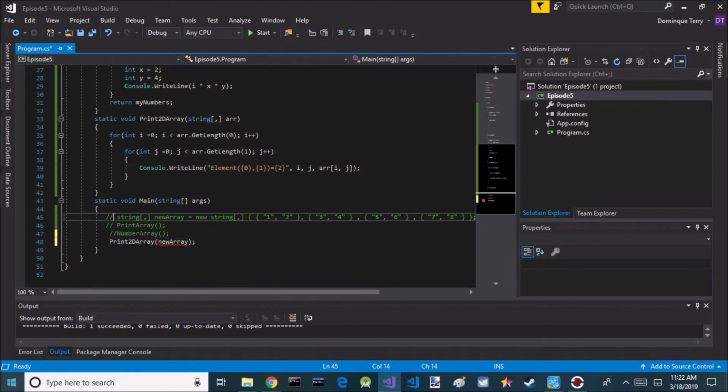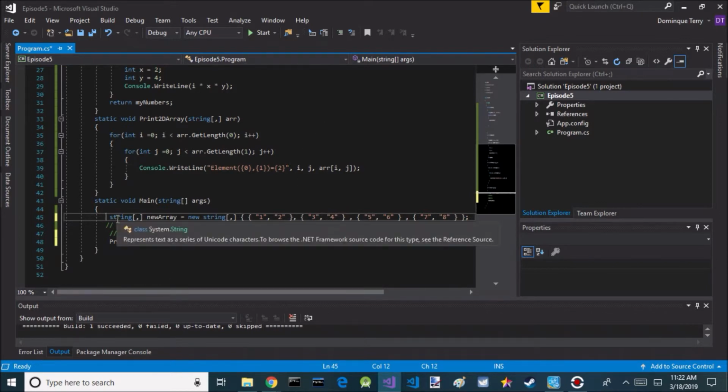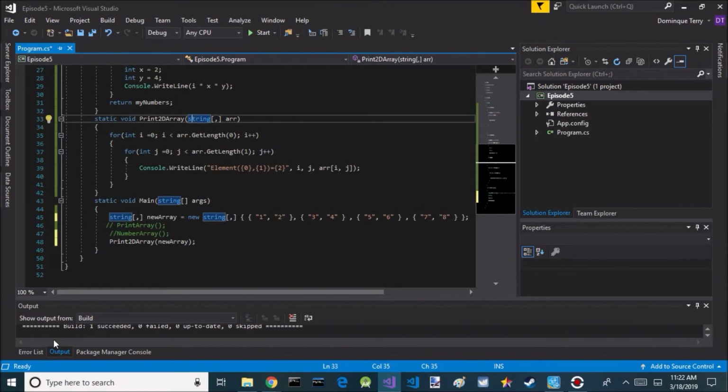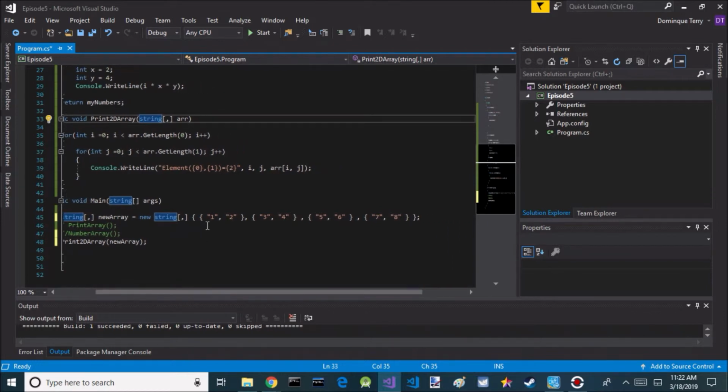And I created a new variable. Since we're passing this method an argument of a two-dimensional array, and it's a string, and our argument here is a string, I'm going to declare a new string array, and this is specifying a two-dimensional or multi-dimensional array. We're going to call this new array, and set that to a new string multi-dimensional array, and I'm just going to print out a series of numbers from 1 to 8.